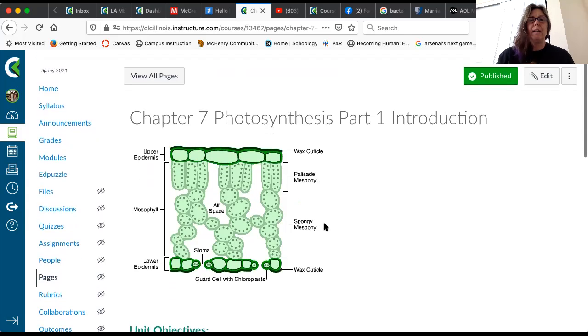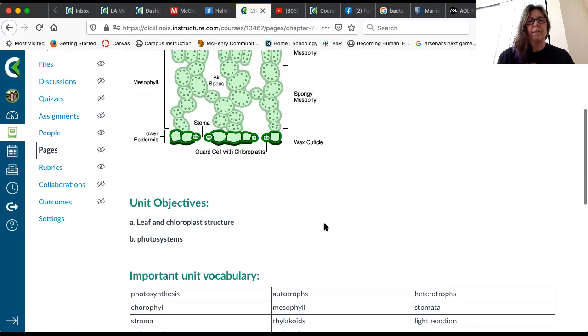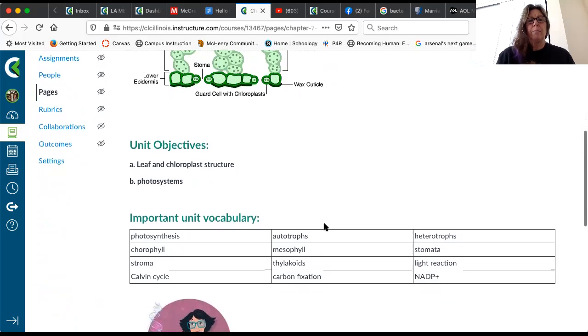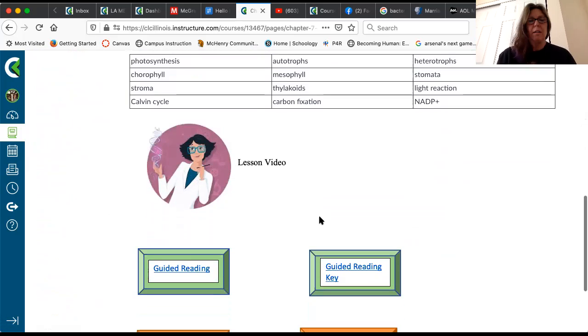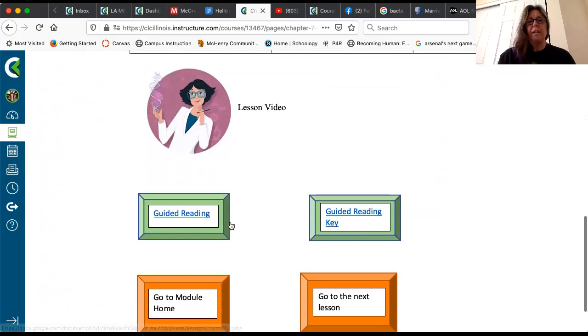In part 1, it has all the information that you need: the objectives, the vocab you should know, and my video lesson. This is where my PowerPoint video is. It's right there. There's me holding the DNA molecule. You just need to click on it. And there's your lesson video. And then here is your guided reading for that section.